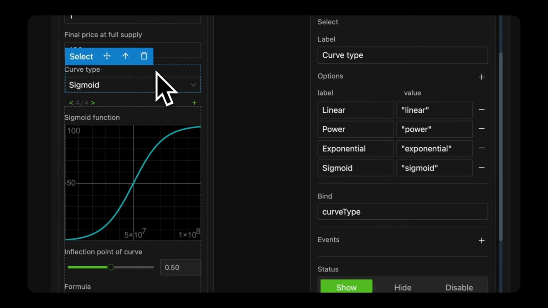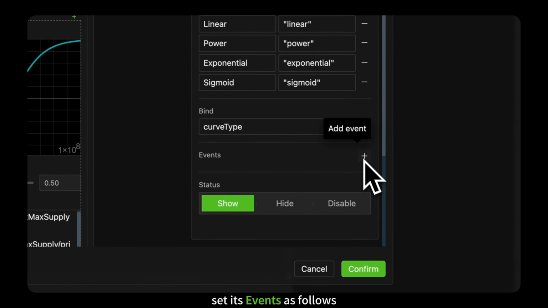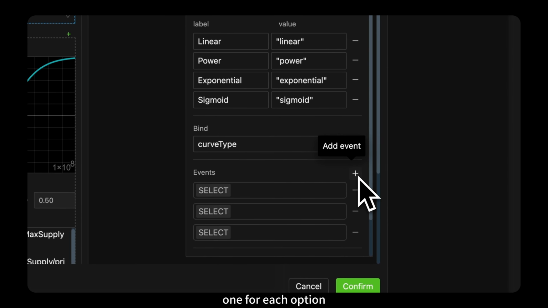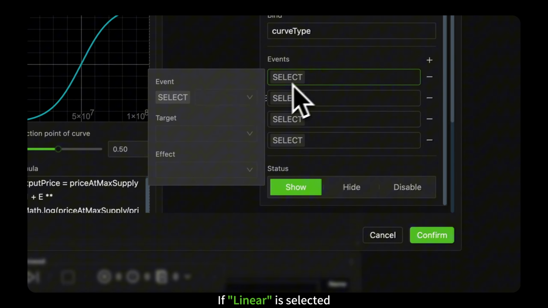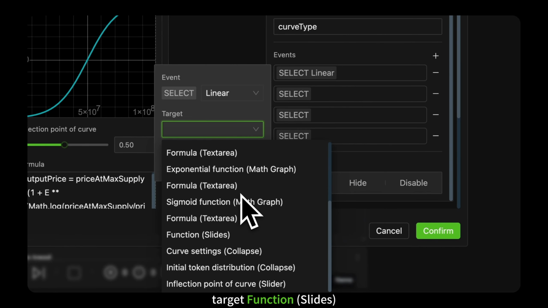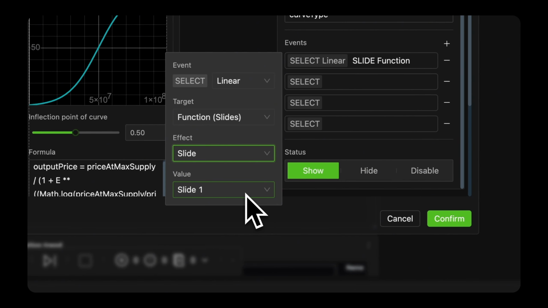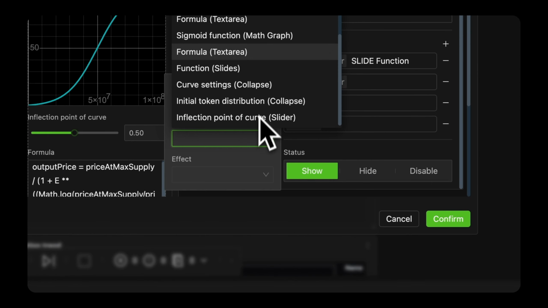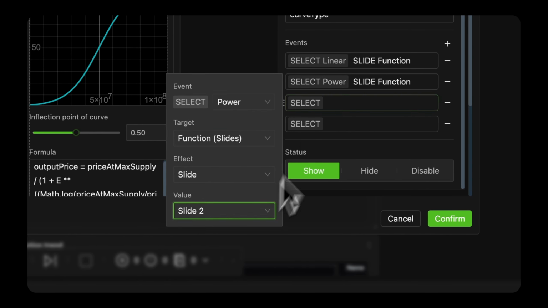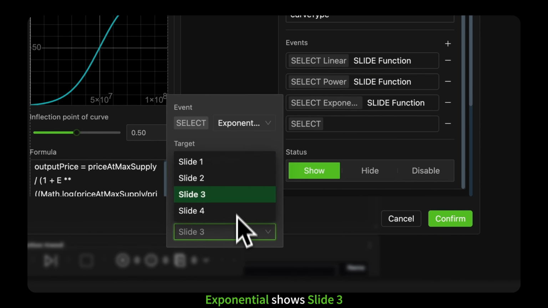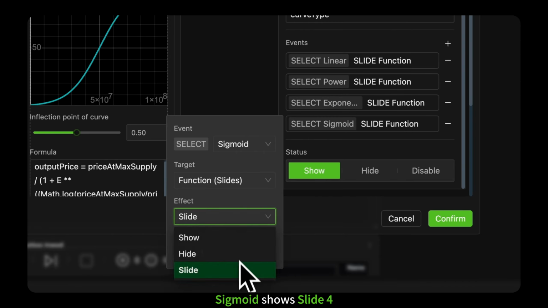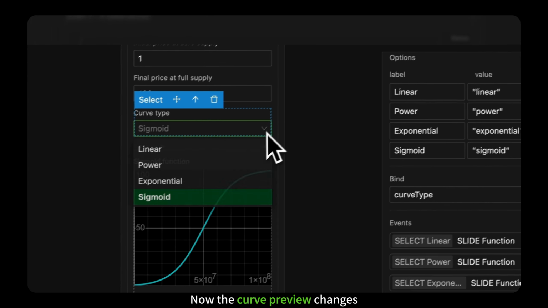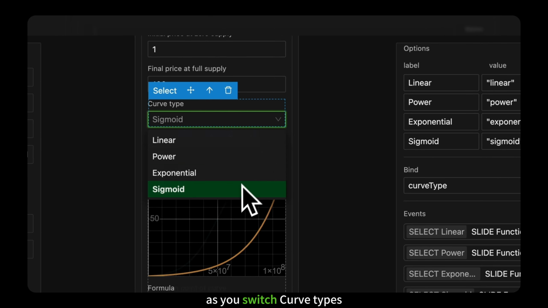Click Curve Type. Set its events as follows. Add 4 rules, 1 for each option. If linear is selected, target function slides, select slide effect, and set value to slide 1. This way, slide 1 will show when people select linear. Then repeat the same mapping. Power shows slide 2. Exponential shows slide 3. Sigmoid shows slide 4. Now the curve preview changes as you switch curve types.